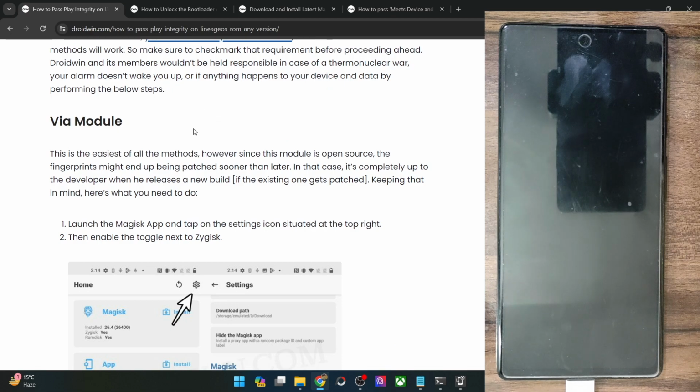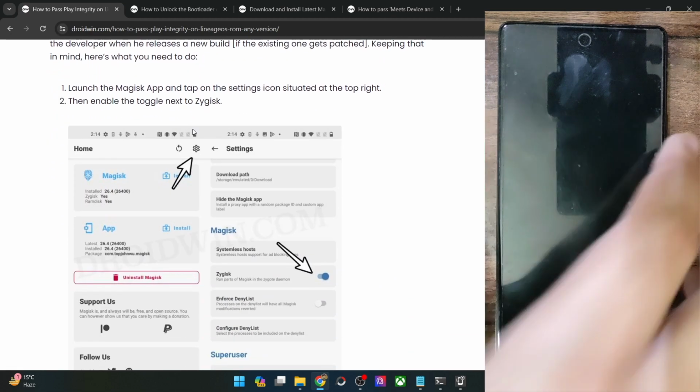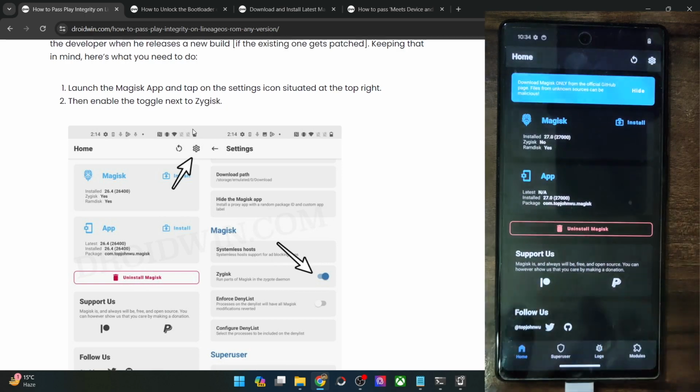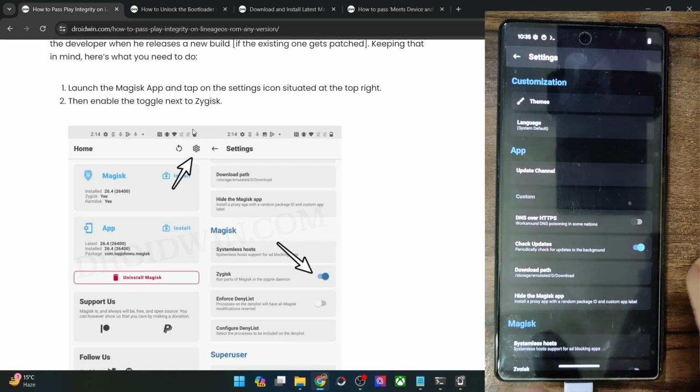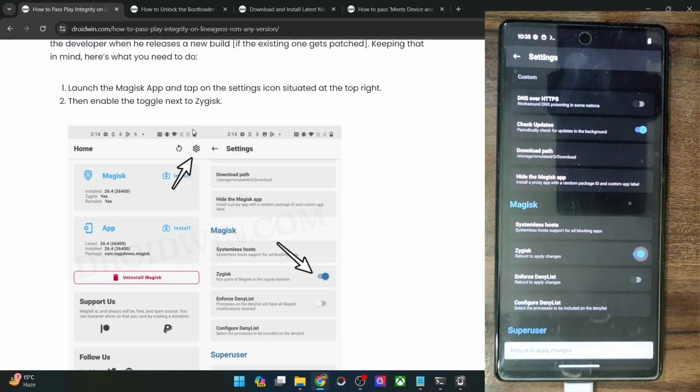For that, you will have to enable Zygisk on your phone in Magisk. As of now, you can see it's showing as no next to Zygisk. So tap on the settings icon and enable the toggle next to Zygisk. It will ask you to reboot your phone now. We will do so later, after flashing a module. Let's not reboot now.